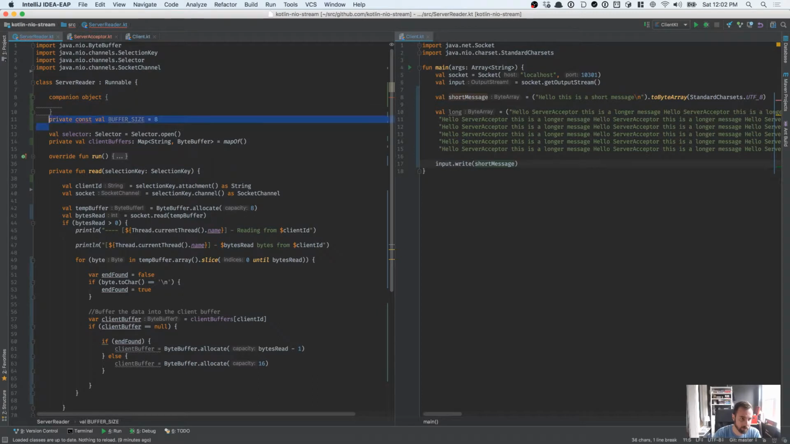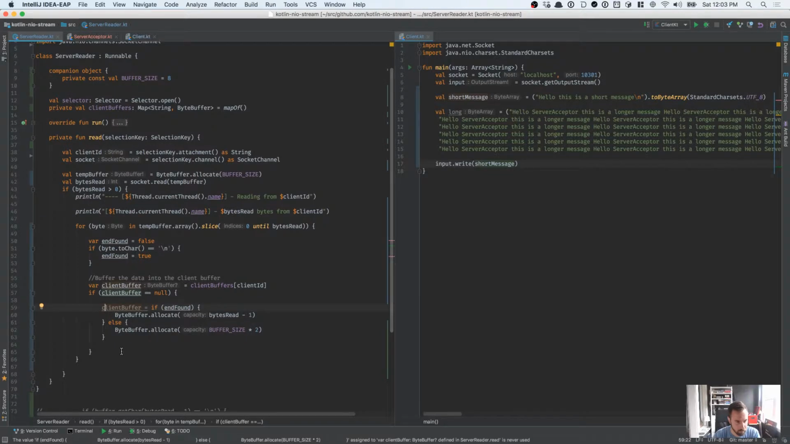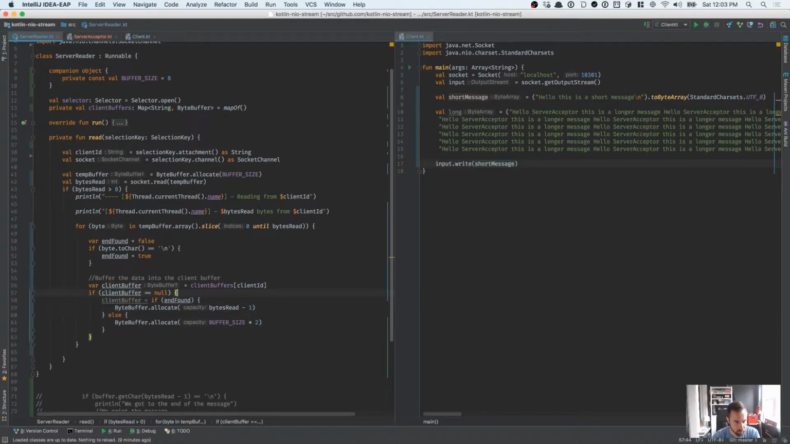Companion objects, right? So we'll use buffer size times 2. All right, and yeah, you can clean this up for me. Okay, so we have our client buffer, which is great.